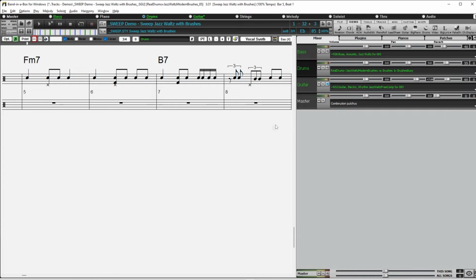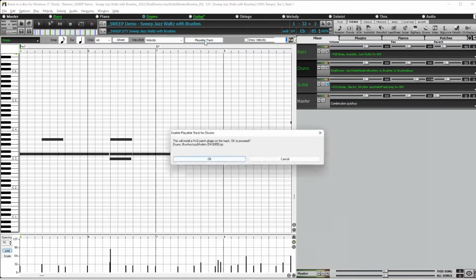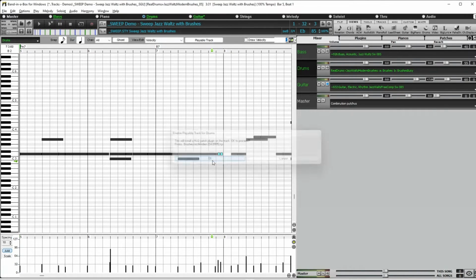But nevertheless, I'm going to use this bar here as an example of me putting in a specific part that I have in mind for this. So I'm going to go to piano roll and I'll click playable track. Now that's going to load this Brushes Jazz Modern patch to the track so that any playable notes that I add will be using this specific Brushes Jazz Modern sound. And this sound is actually made up of sounds that we recorded from the kit that Mike Clark was actually playing, including brushes sounds and all of the cymbals and the kick and all of that. So I'll press OK here.